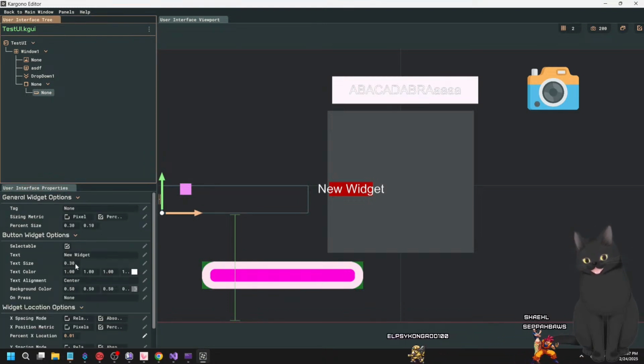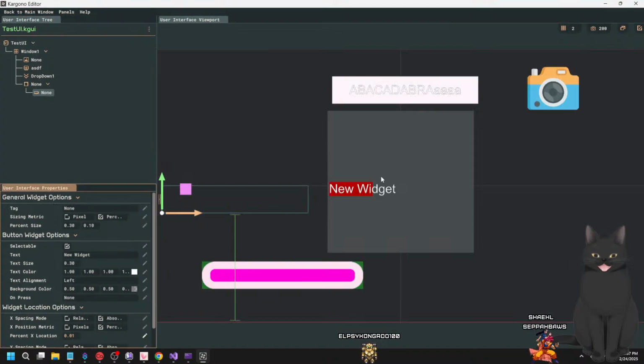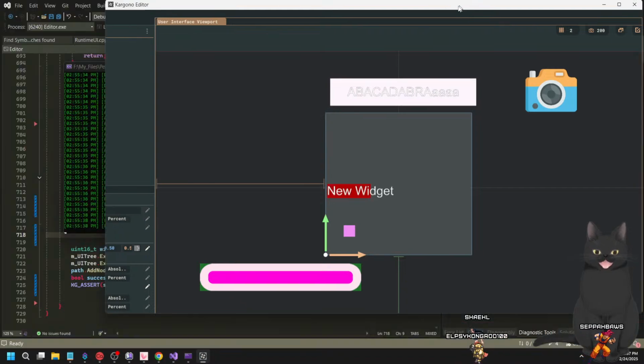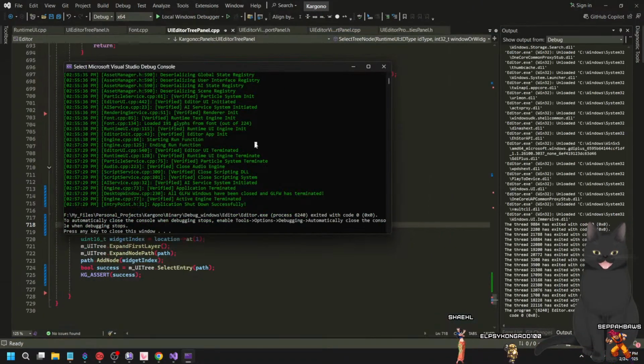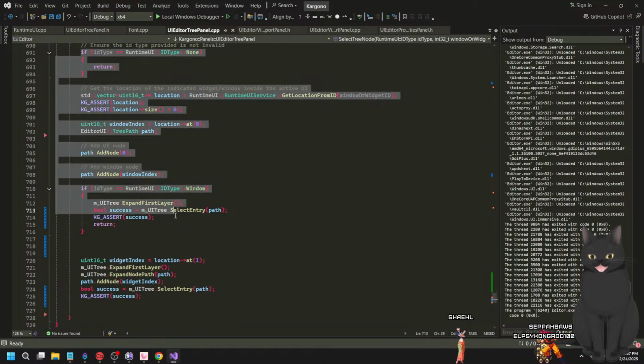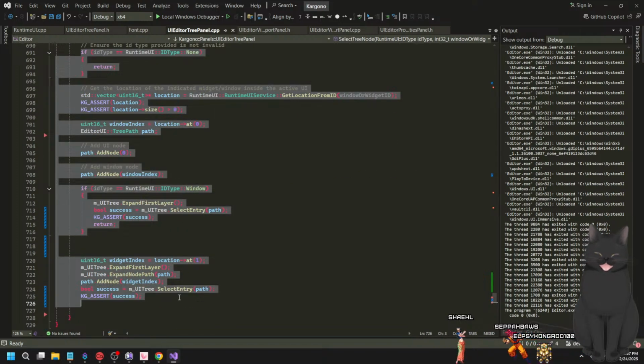Let's see. How can I make a left line? There we go. But yeah, again, the current issue I'm dealing with is I can't click on it. For some reason, when I click on it, it gives me the container, not the actual widget. So to fix that, I gotta fix this. This is basically the logic for handling selecting a particular node, I guess.